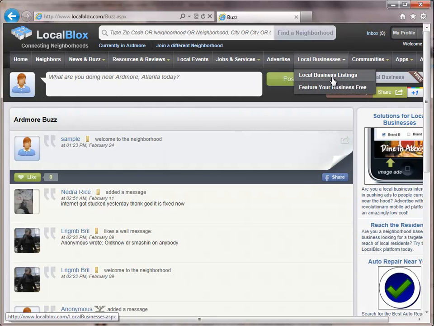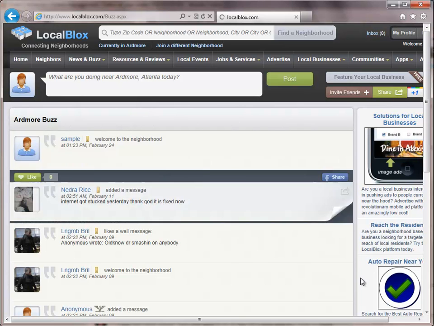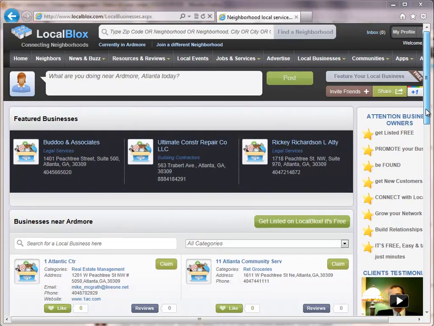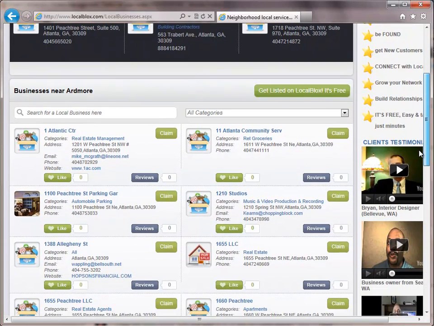So if I wanted to see the local business listings, I can click on Local Business Listings from the Local Businesses menu, and that's going to direct me over to those local business listings, and I can view those local business listings to see what is local in my area. And once we're in here and we see the local businesses, I can come down here and I can scroll through these listings. Now, I could search for a local business, so if I know the name or the type of service, I can type that in there.